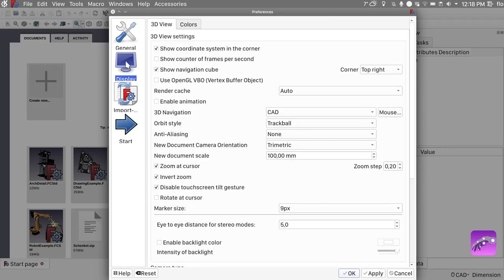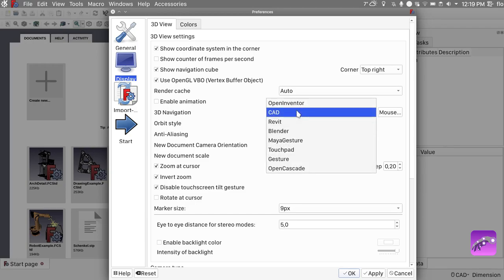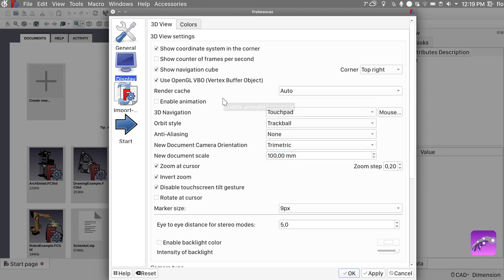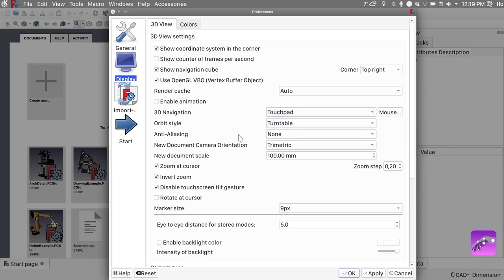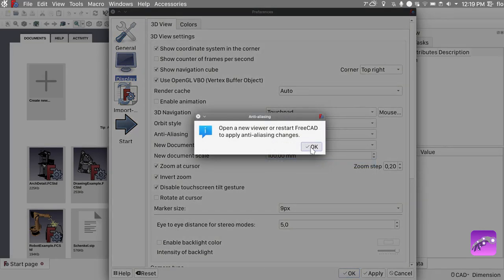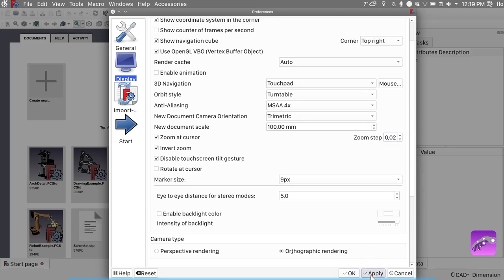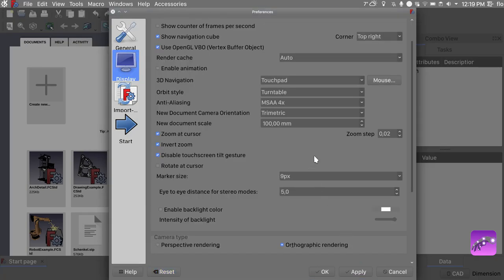Then under Display, we'll use OpenGL vertex buffer object. The 3D navigation, I'm using a laptop and I'm using the touchpad navigation. The orbit style, I like the turntable one. Anti-aliasing, I choose the 4x one, and I apply my settings.